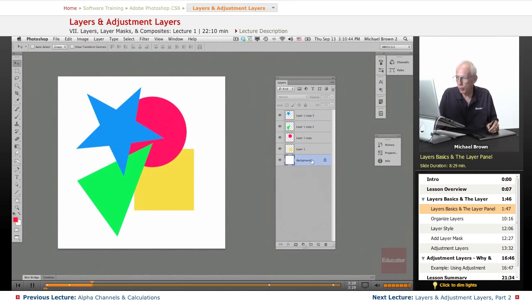You cannot move it up in the stack either. It is absolutely locked in its position as a background layer. That's one of the characteristics of a background layer. Now, all of the other layers can be moved, combined, turned on, turned off. All layers can be visible or not visible.